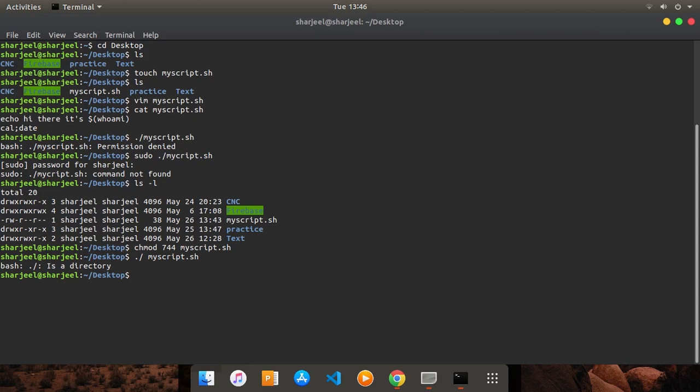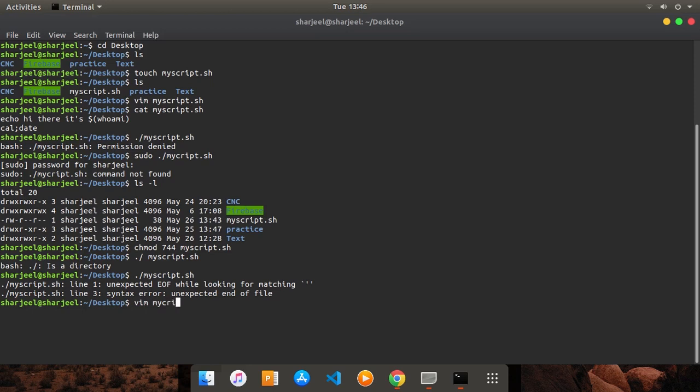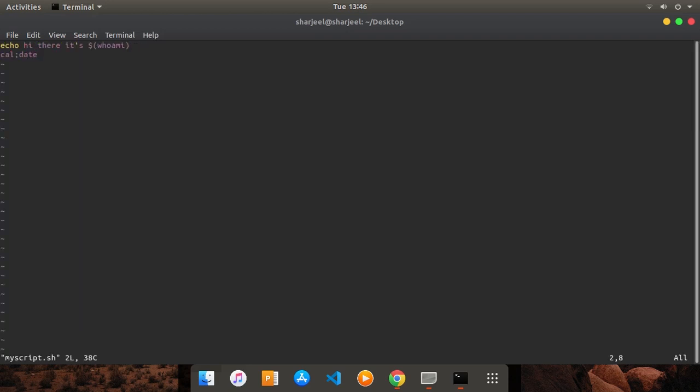Why am I getting an error? Let me check. There is no such space. I press enter. Since I'm getting an error, what kind of error is it? I think I made some mistakes in my file. So let's open the file again with vim script.sh. I think I cannot use this operator here because it gives me an error.